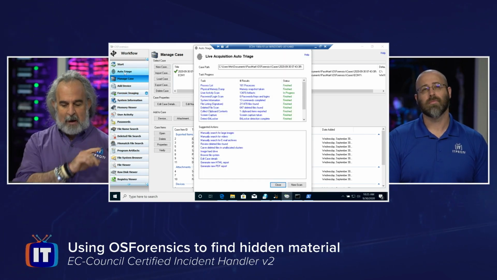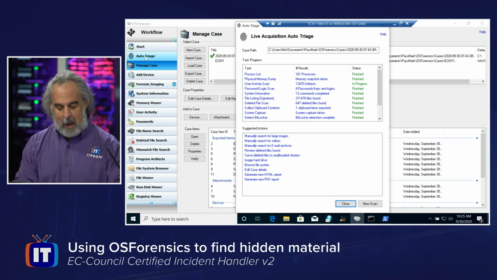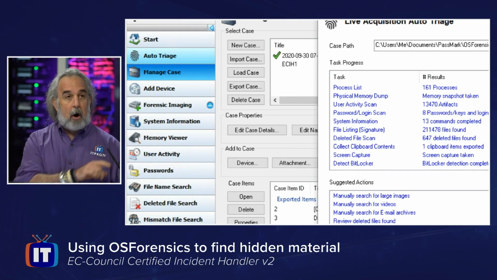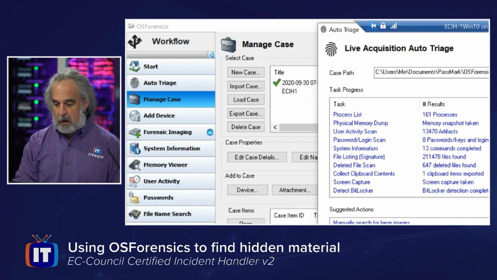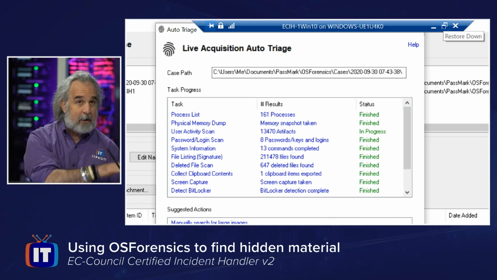So what I can do now, and one of the nice things I like about this tool, and I'm going to show you a really cool feature of OSForensics, I can do, using our auto triage capability here, a live acquisition on the machine I'm running this on. You can see I actually have run it already.